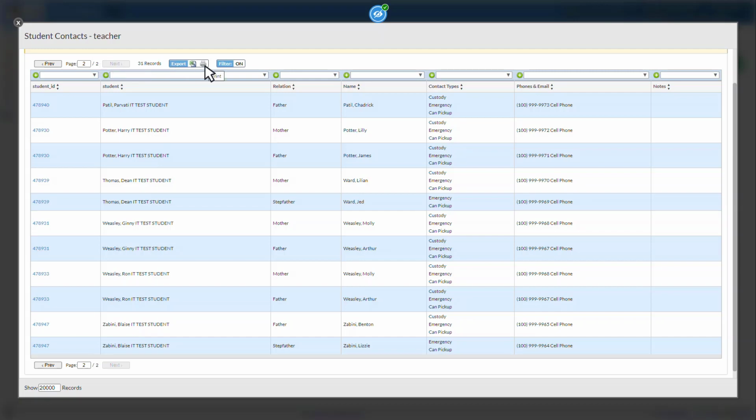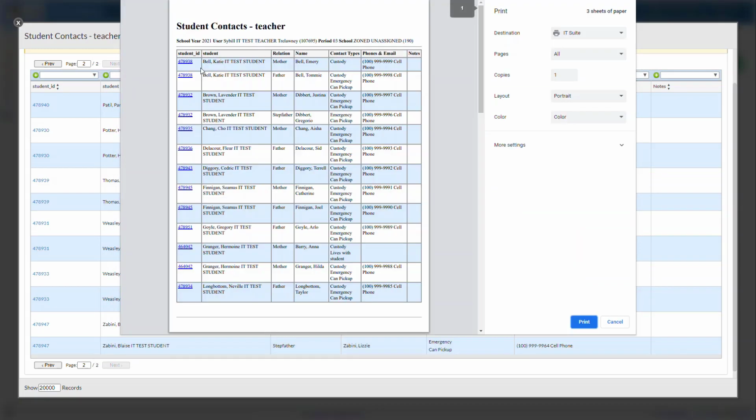If you'd like to print, go ahead and click the print icon, and you'll see a nice, neat format for each student appear. Go ahead and print this sheet, and now you have all of your contacts saved for your entire roster, quick and easy instead of searching individually per student.